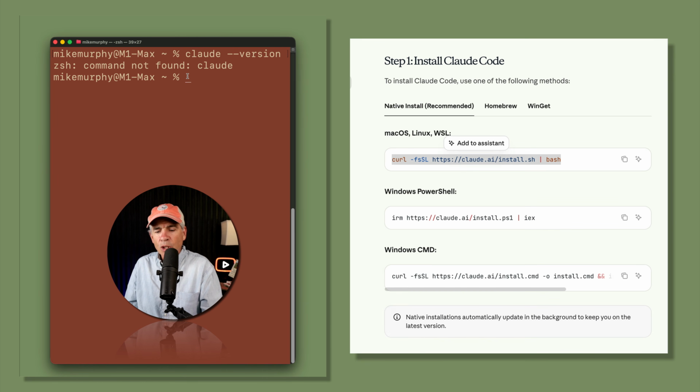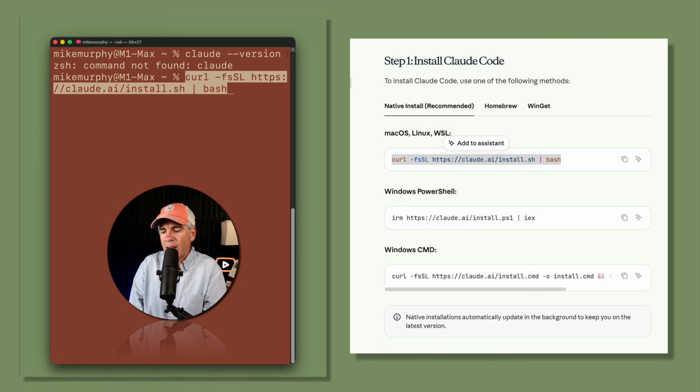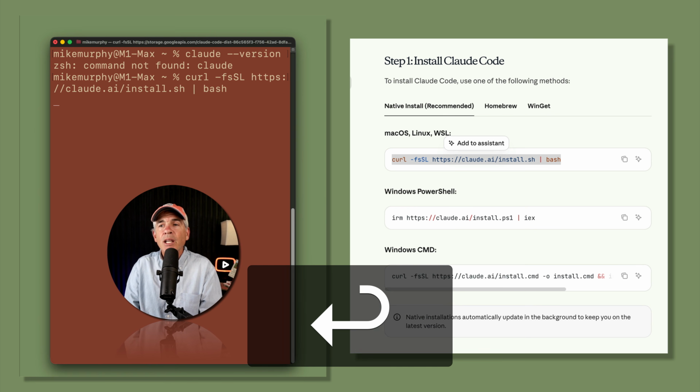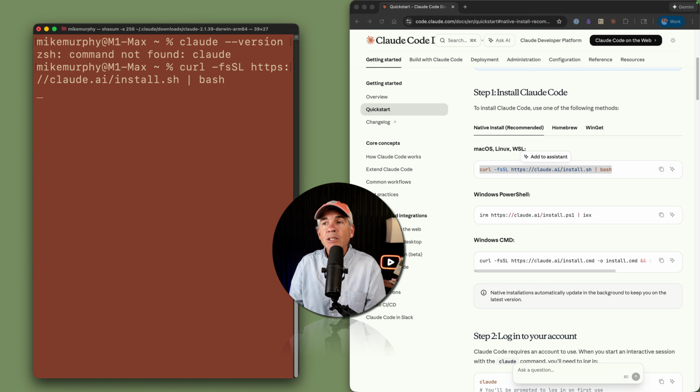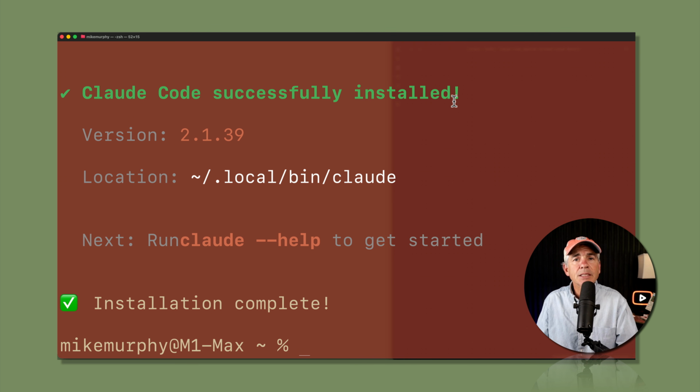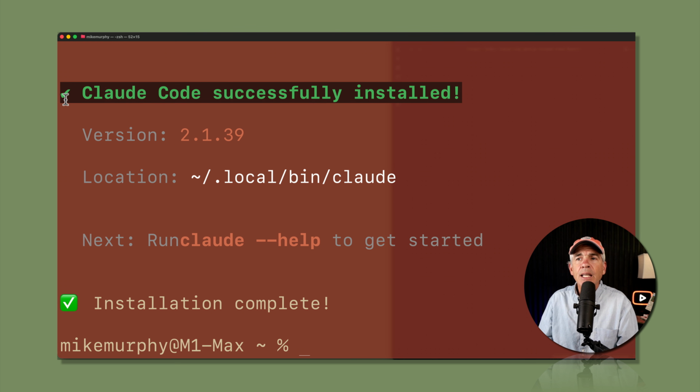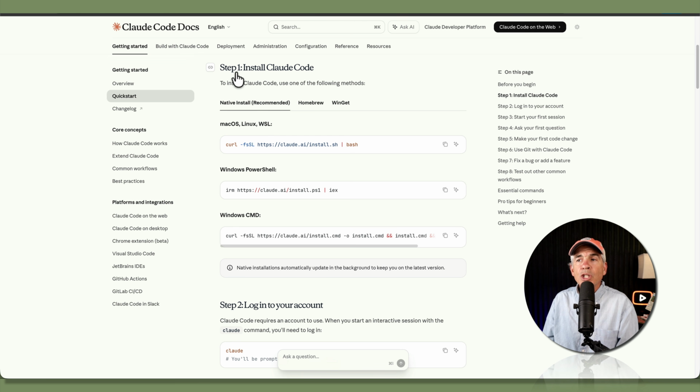You're going to go into the terminal and you're going to paste it, Command V, and you're just going to tap the return key. Claude Code is installing on my Mac, the native installer. So in less than 30 seconds, it took one command, and now we can see that Claude Code was successfully installed. I mean, you can't get much easier than that. We just completed step 1, installing Claude Code.